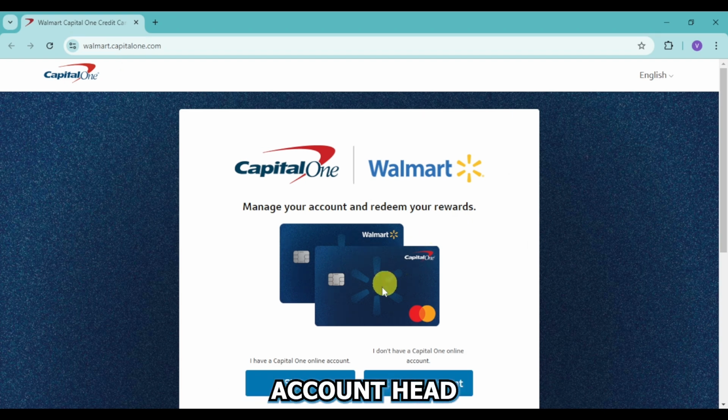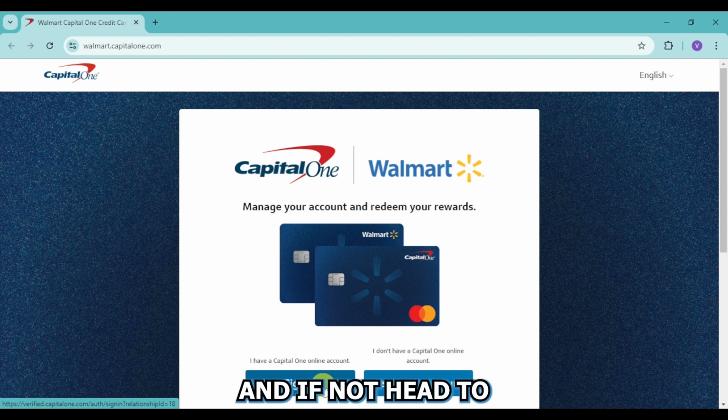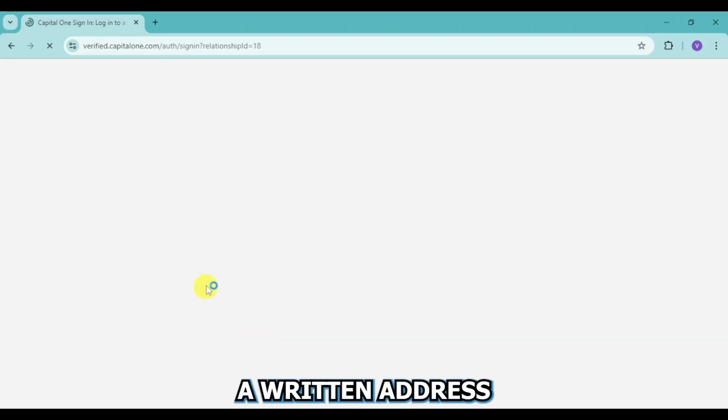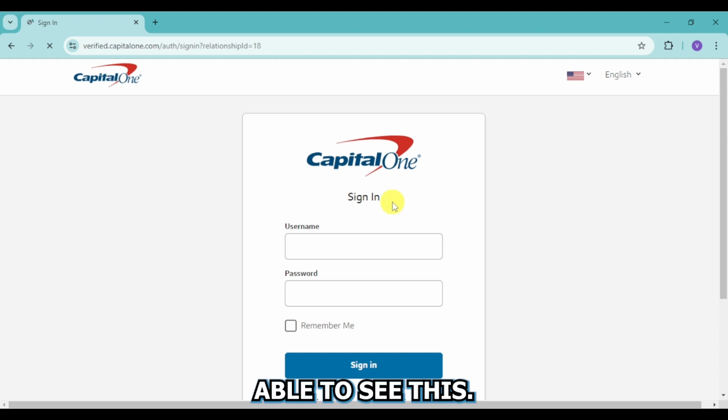So if you already have an account, head over and click on the sign in, and if not, head over and click on set up my account. So click on the sign in right here if you already have one, and then it will prompt you to the login page of this one. So head over and then just wait for it, and you should be able to see this.